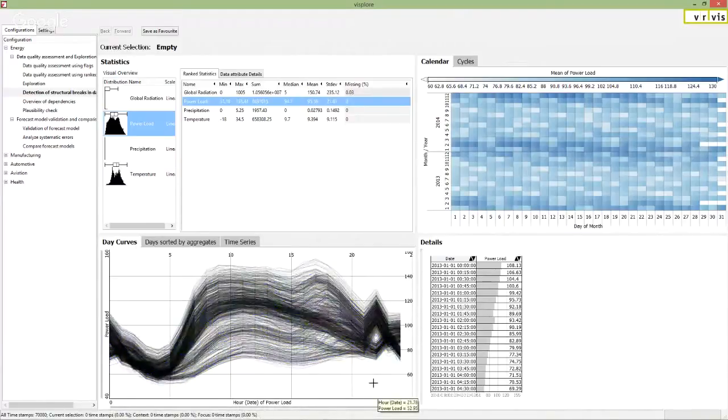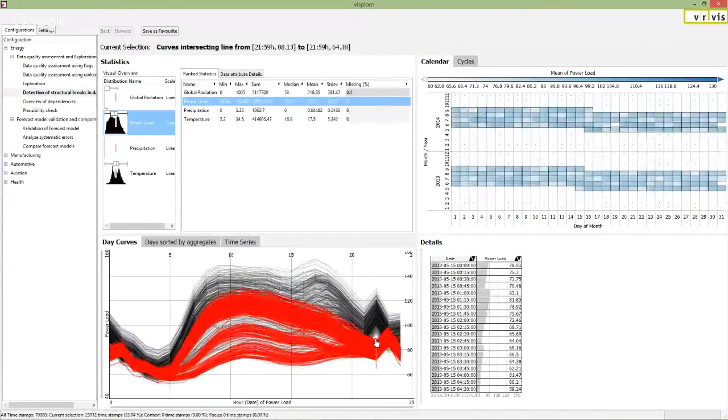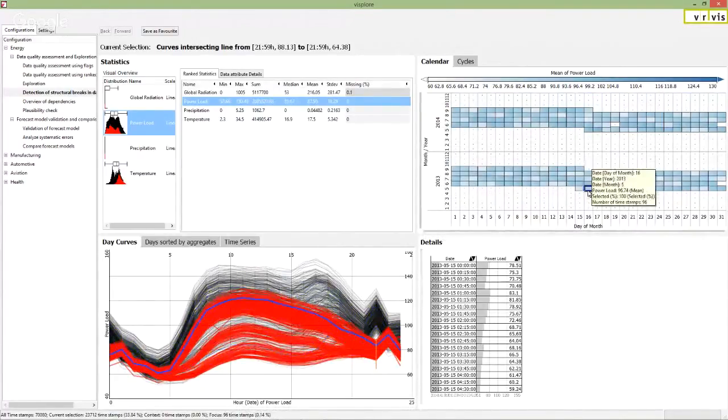Yeah? And using brushing, we can now just draw a simple brush here. And with this simple brush, you see in the calendar view that basically, obviously, one bundle corresponds to a time starting some kind of mid of May and goes until mid of September. And this seems to be quite the same for both two consecutive years.